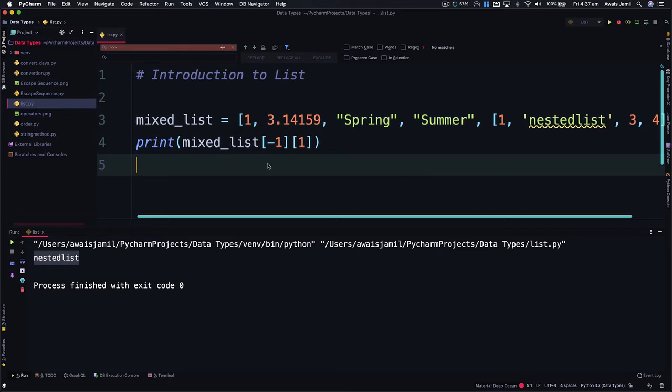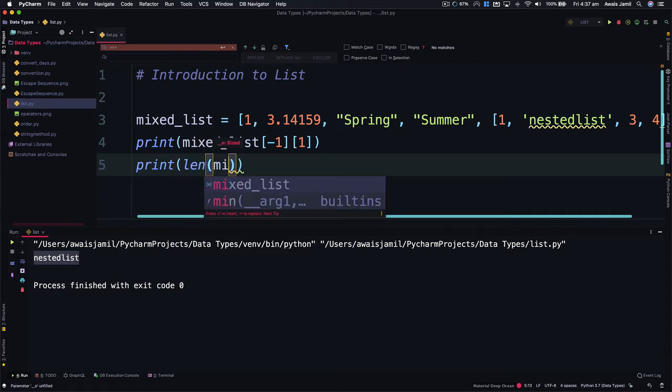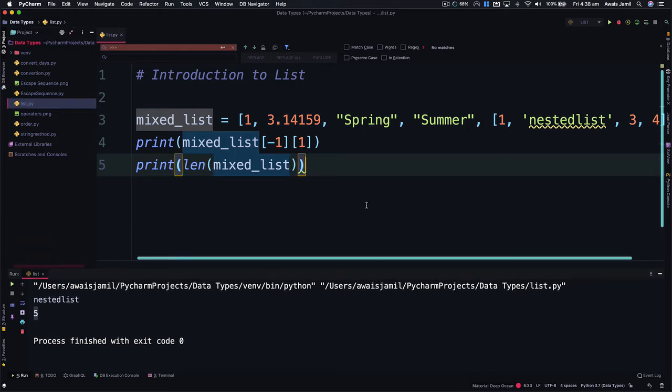A list has a length method, so I'll use a print statement, I'll use len, and we pass in the mixed list. Save the file, press Ctrl R, and there you go, we get to see 5. That's the length of that. So what would be the last index? Well, that would be 4, because list index starts from 0. So that's fine.